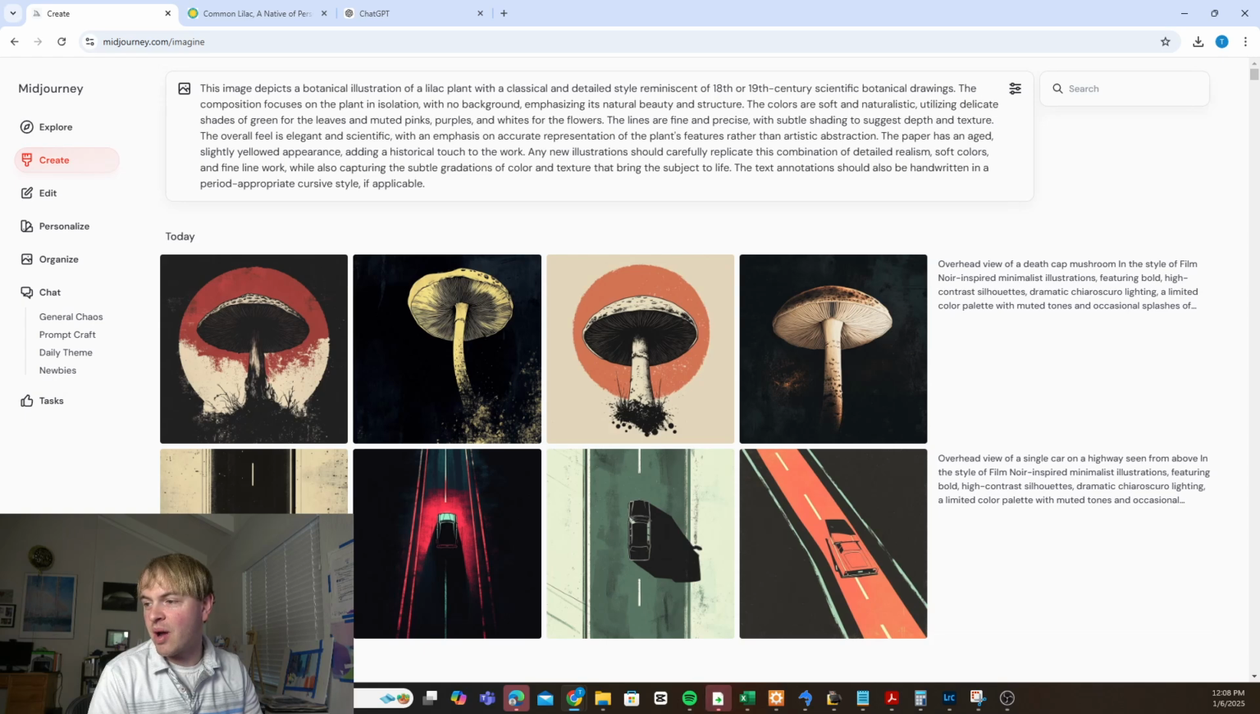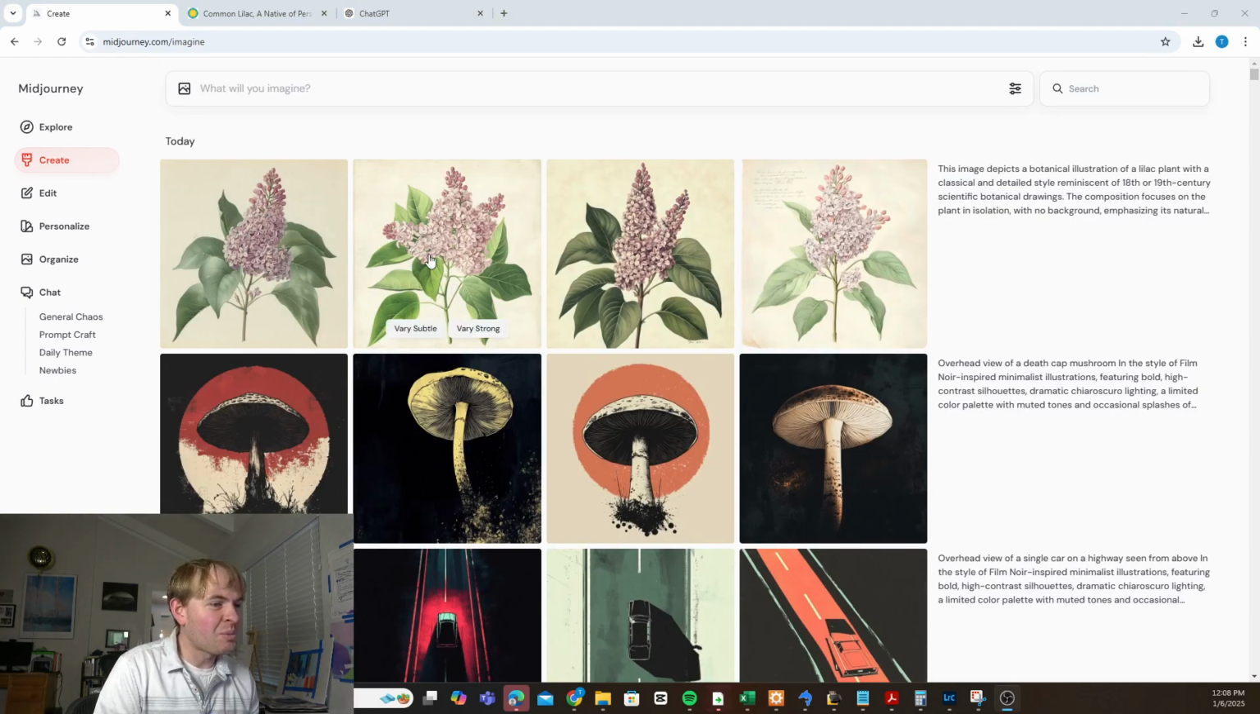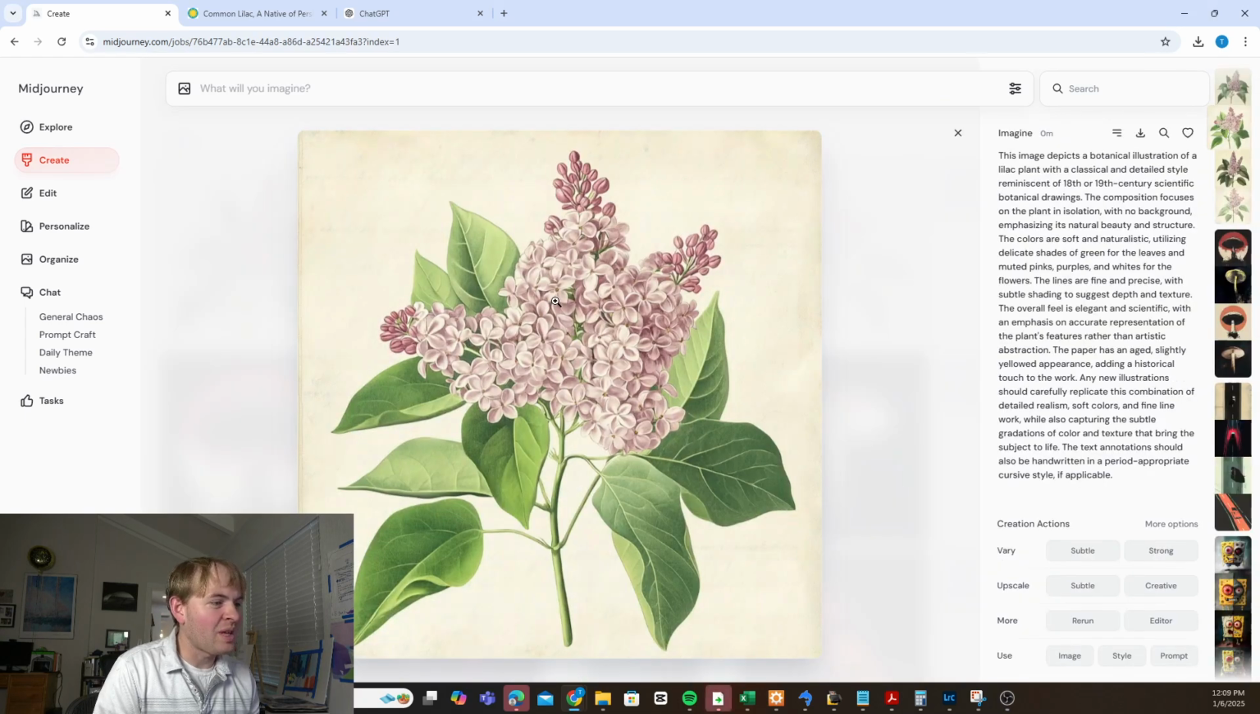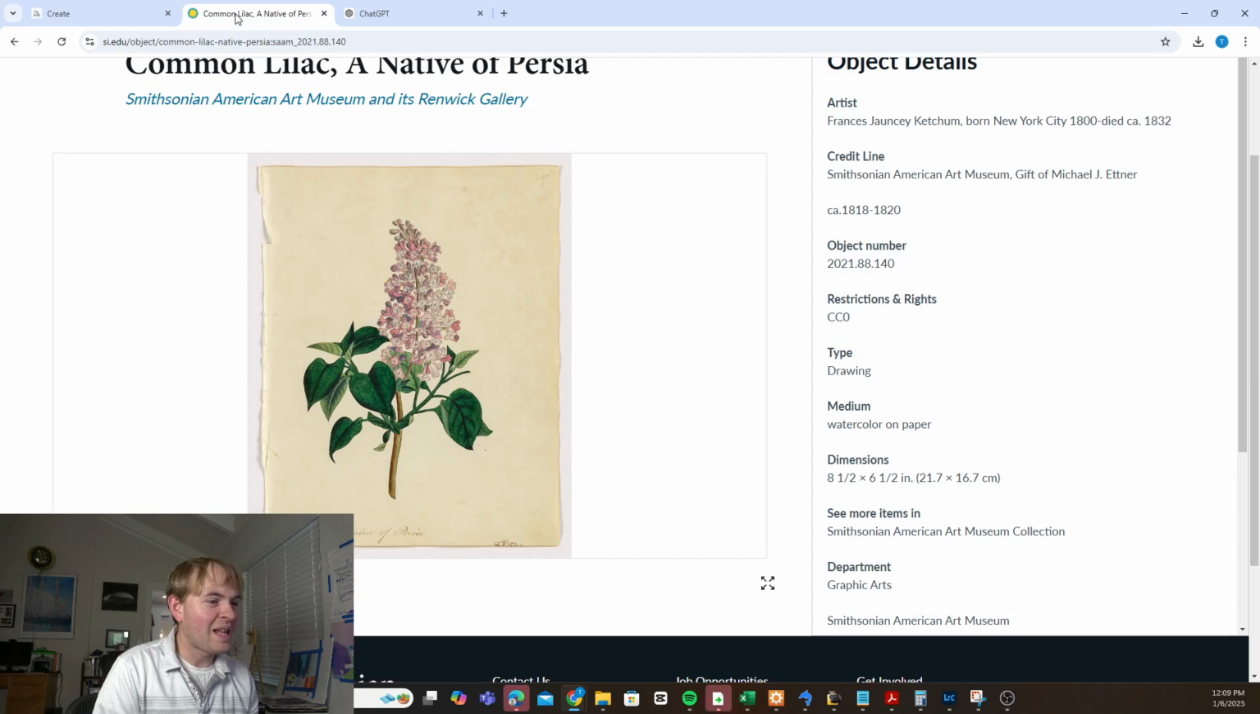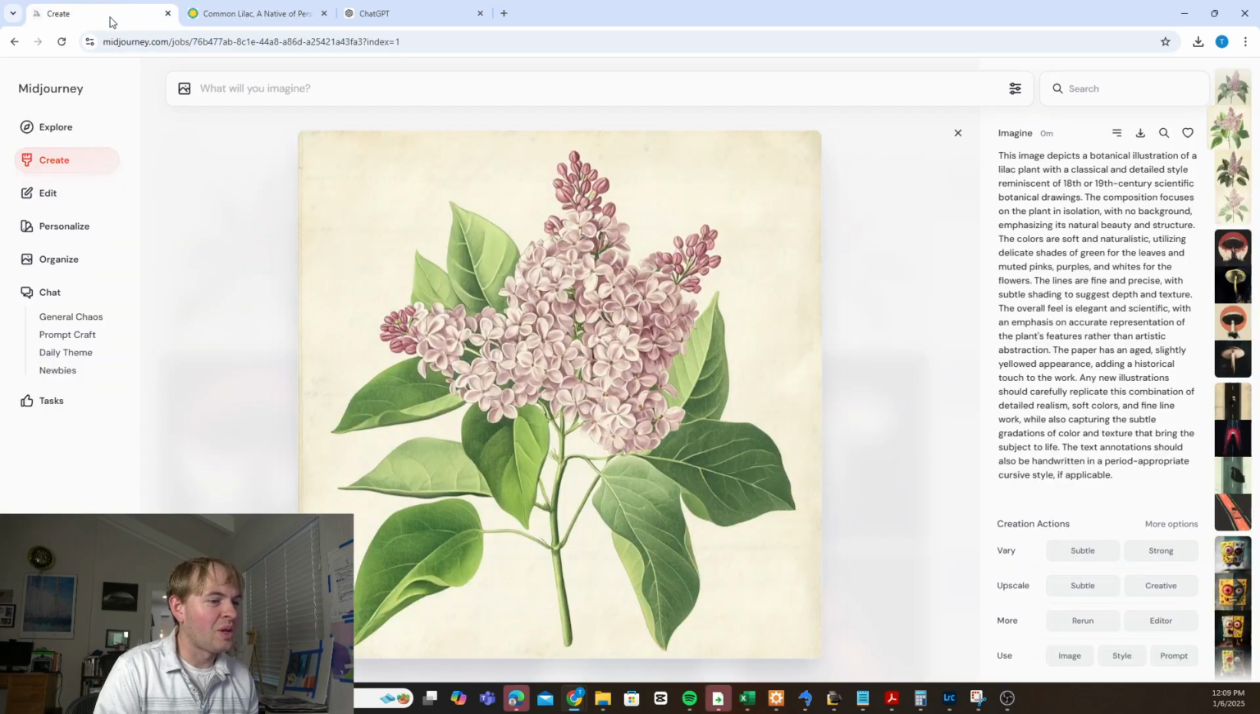So let's go ahead and run that prompt. So here's our results, and that is pretty darn good. Take a look at this. Remember, it didn't see the original image at all. It's just going based on the description that ChatGPT generated, and compare that to the original. It is super close in style.